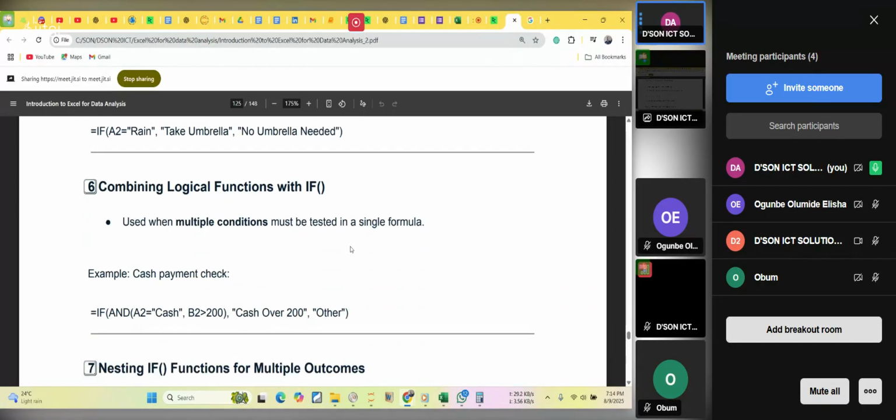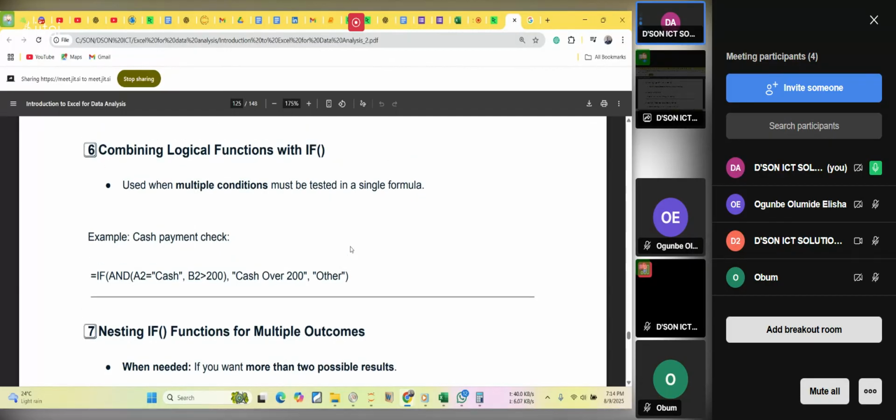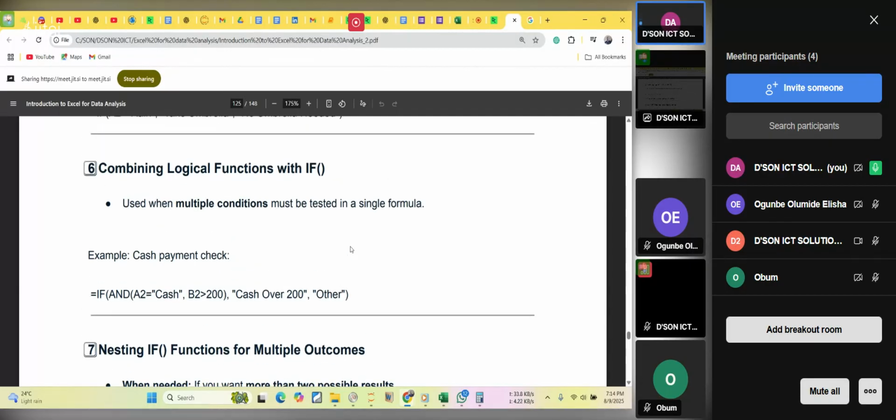You can combine a logical function with IF. That is, you have a logical function inside an IF function. In this case now, we are saying IF AND A2 equal to cash, comma B2 greater than 200. Then you say cash over 200, otherwise you say others. Let me explain.